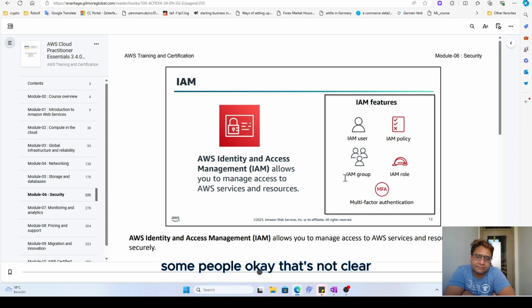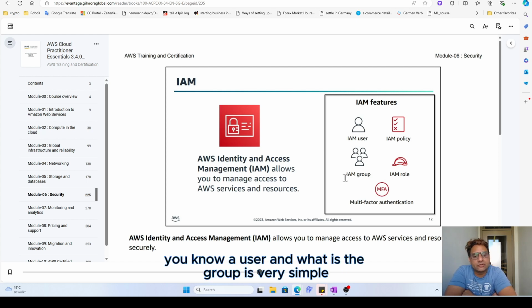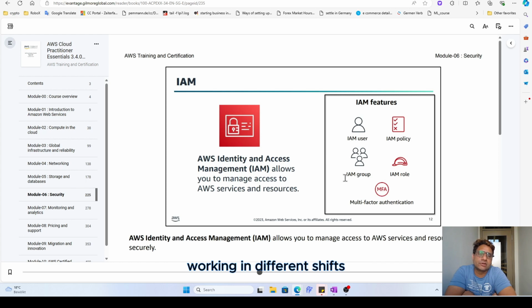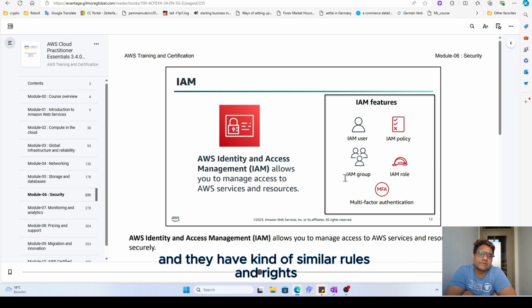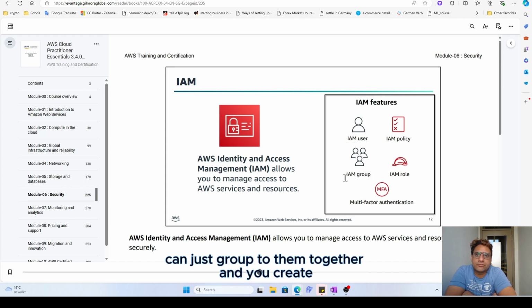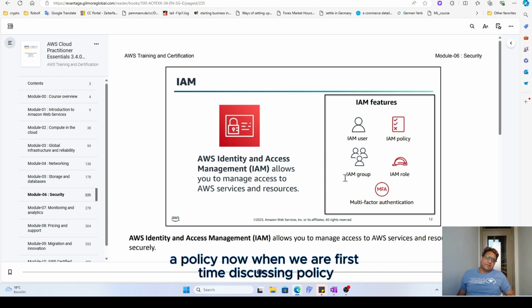Okay, that's now clear. After that, IAM user is simply a user. And what is the group? It is very simple. You can club them or group them together. For example, if we take the example of the bakery, there is one group, cashier, and maybe there are 10 cashiers working in different shifts, and they have similar roles and rights and what they can perform. So you can just group them together and you create a policy.